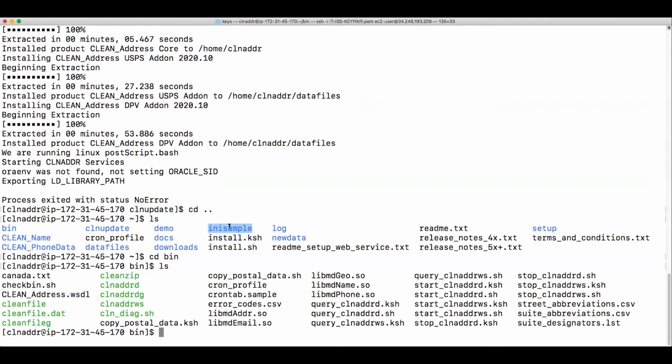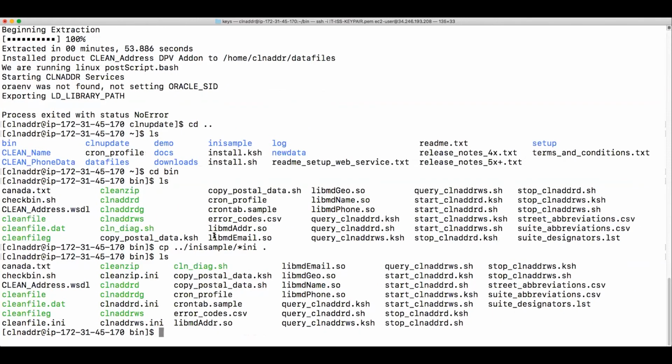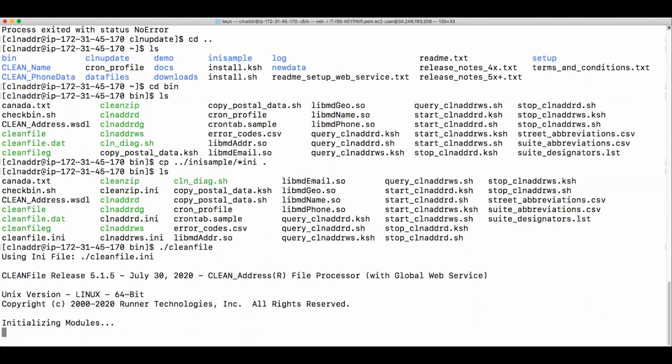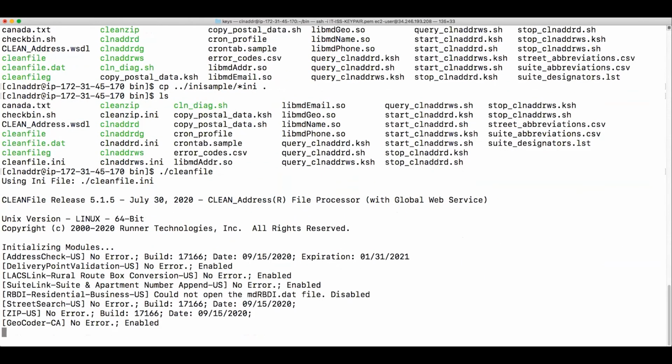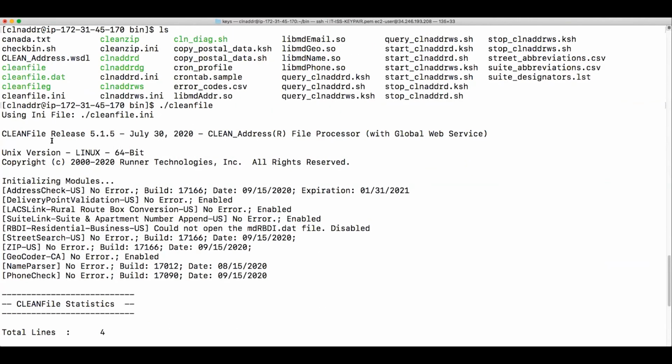During a clean install, we simply need to copy the INI files from that INI sample folder into your binary folder. So now if we take a look, you can see we have the INI files copied in here. Okay, let's have a look at running clean file. Okay, we run clean file. Yep, everything looks good. So we've processed everything.